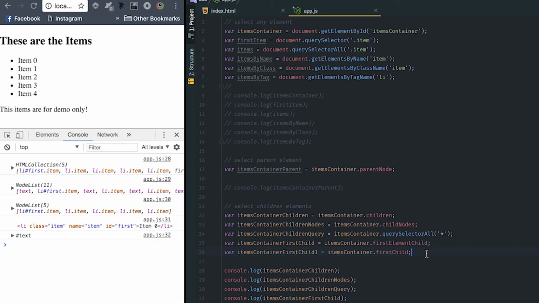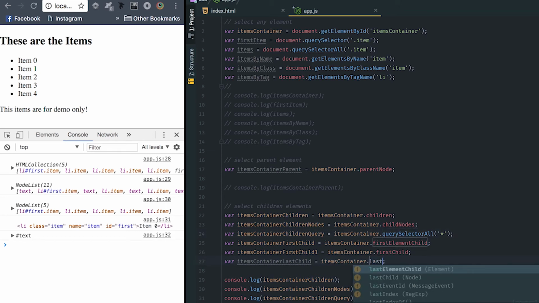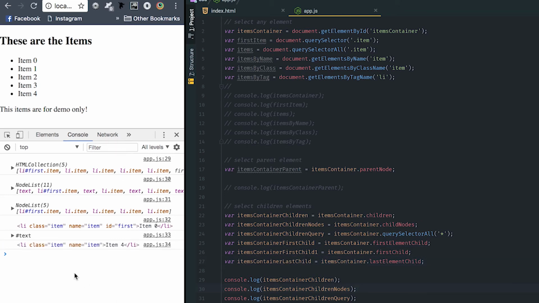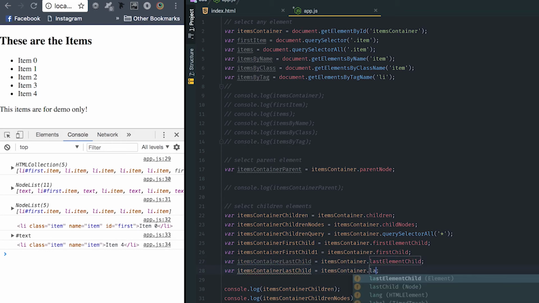So now let's do the last child. I'm just going to duplicate this and bring it to the bottom. I'm going to do lastChild, and very similar, lastElementChild. Very simple, and fair enough, it gives me the last child. Very similar to this, I have the last child option that gives me the last child node, which is also going to be the text node.